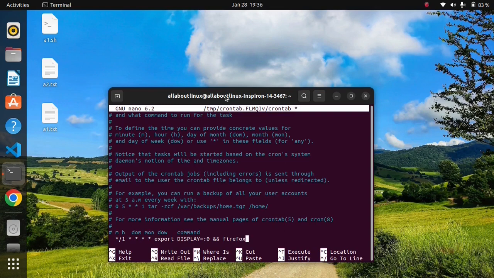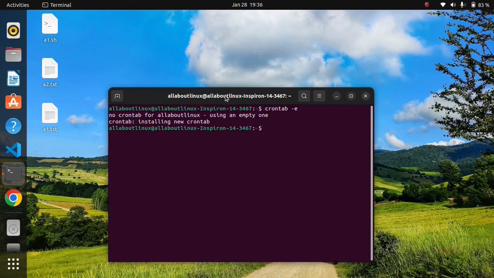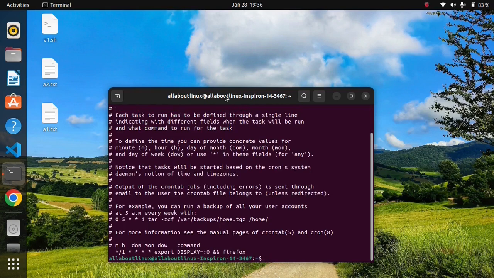Let's say I want to open Firefox each and every minute, so I can simply type this following command, with the help of which Firefox will be opened each and every minute. So I will simply save this, and to see the list of all the cron tabs, I can simply type here crontab space -l to see the list of all the cron tabs that I have set. And to remove this, I can simply type here crontab space -r. Now let's wait for a minute to see whether it is working or not.